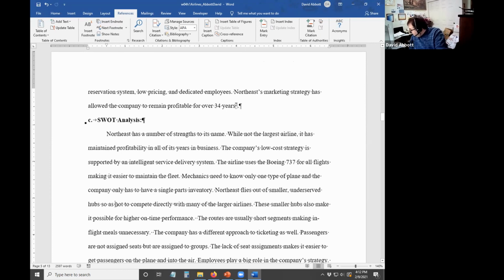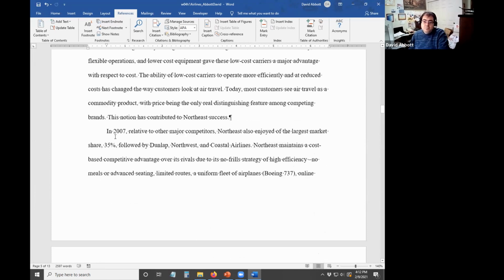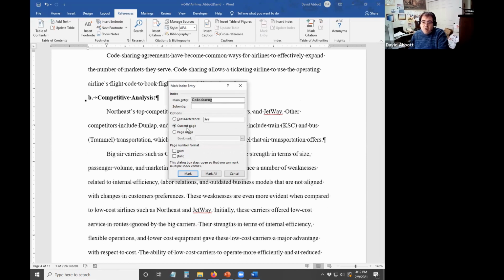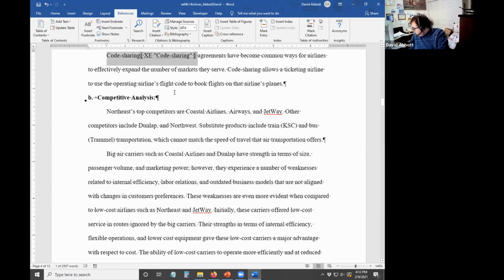And this time what we want to do is mark the first word on the page, which is code sharing. Right here, code sharing agreement. So as an index entry, we'll select code sharing. Go up here to mark entry under index, code sharing, current page, and then we'll hit mark all, so that anywhere that code sharing is displayed it's marked.